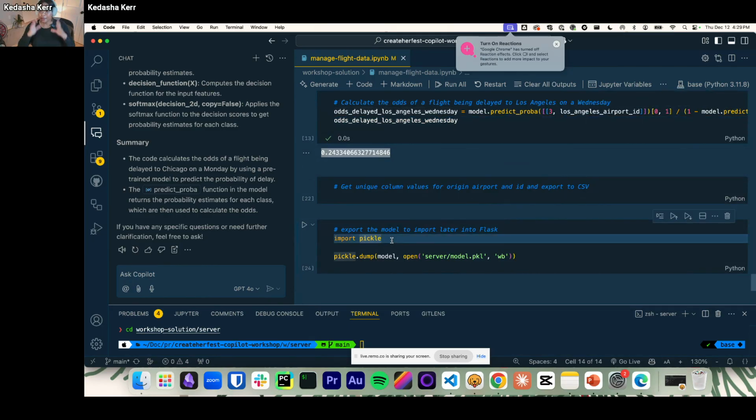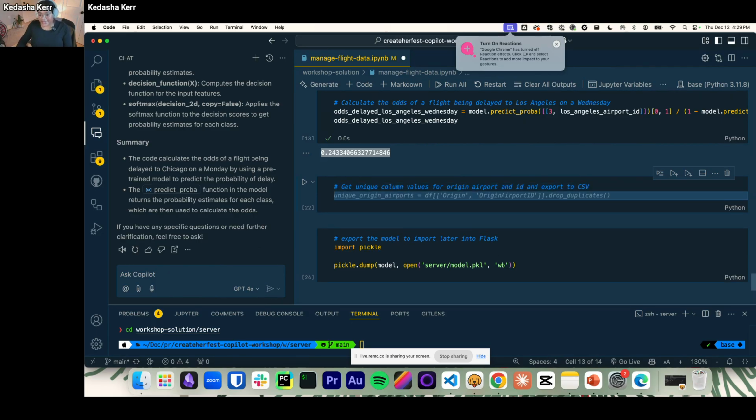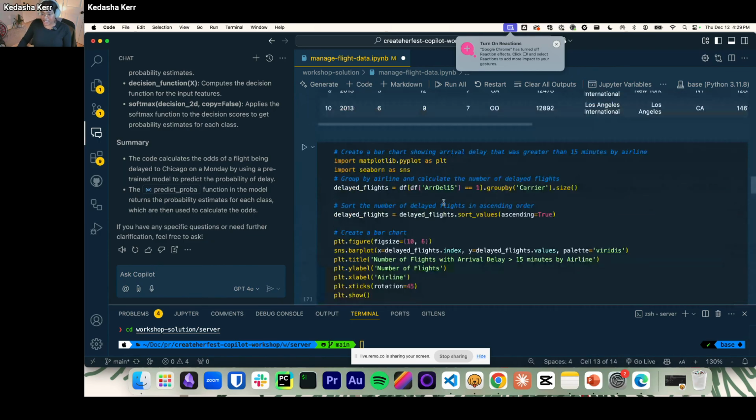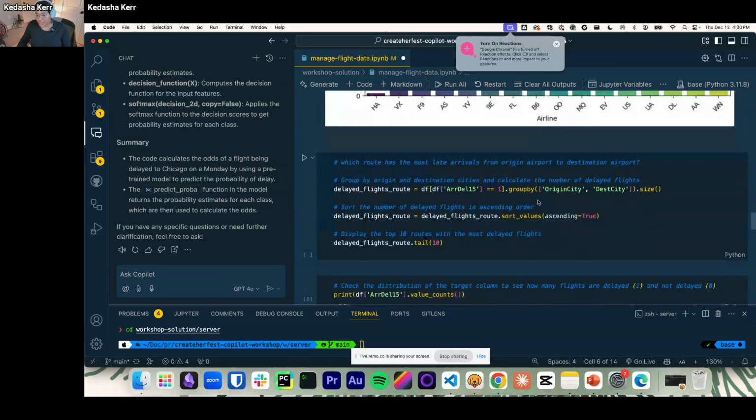Okay, and so now that we have a model, we can actually export it and we can use it to build an API. And so right here, I want to build an API route that returns the list of airports and their respective IDs. And so I'm going to ask GitHub Copilot to do that for me here. So I'm telling it to get the unique column values for the origin airport and the ID and export that to a CSV file. And so here you see it's getting the origin and then it's getting the origin airport ID. Let me just validate that that's what that is. You have the origin and origin ID, origin airport name is what that should be.